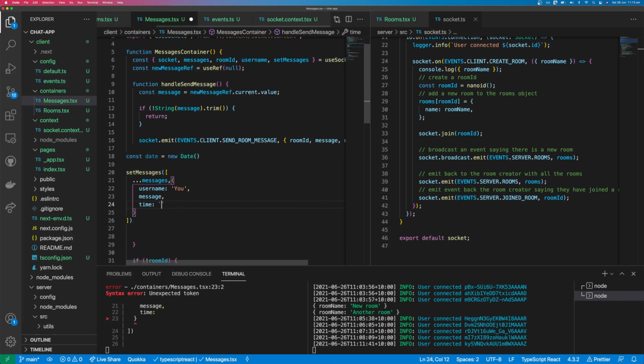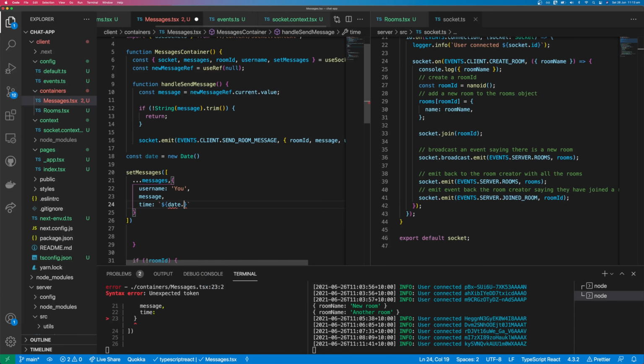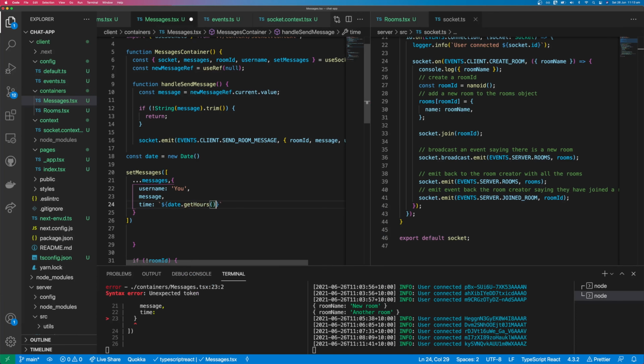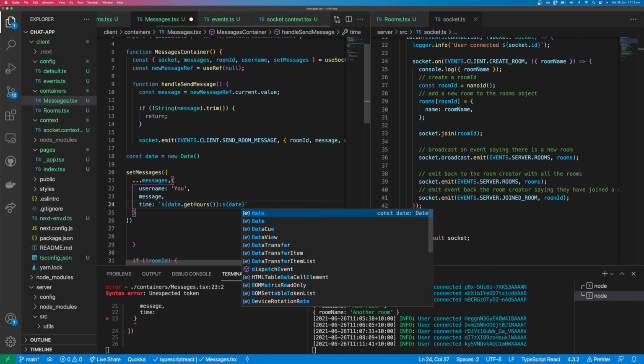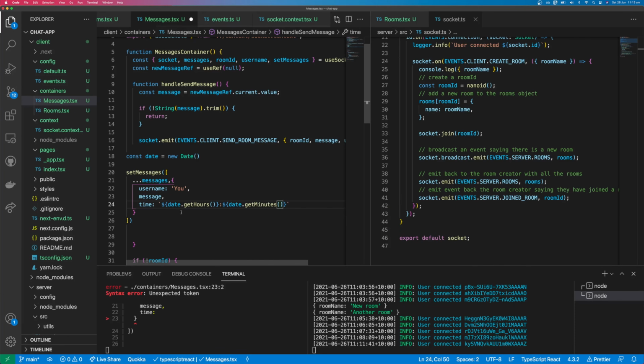So we can open our template string, and we can say date.getHours. Execute that function. We're going to put a colon here. We're going to open up some new brackets. We're going to say date.getMinutes, and we can execute that as well.